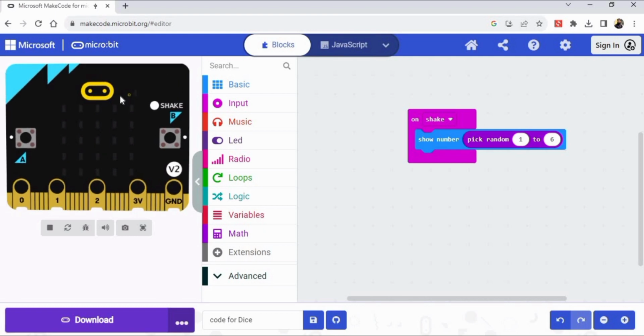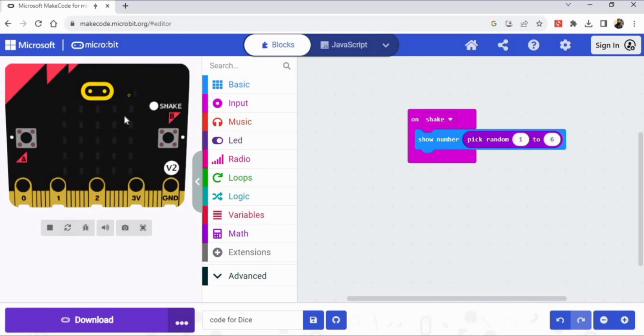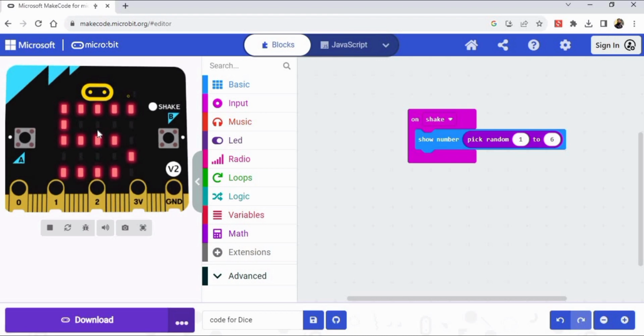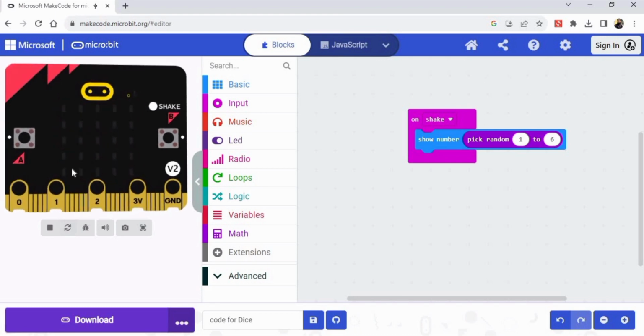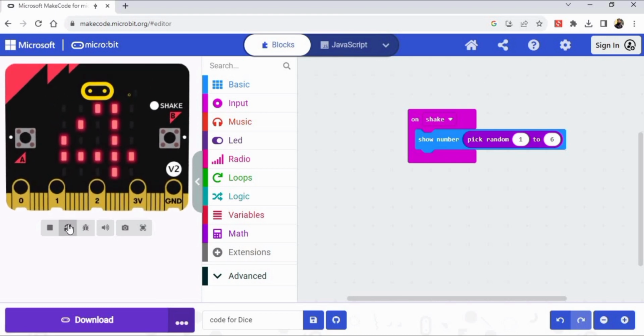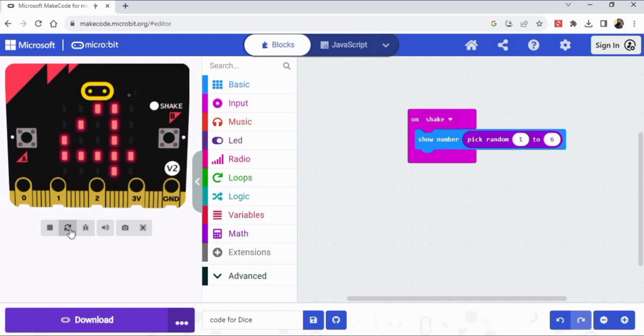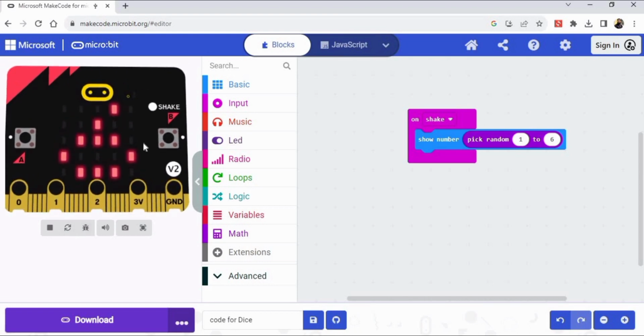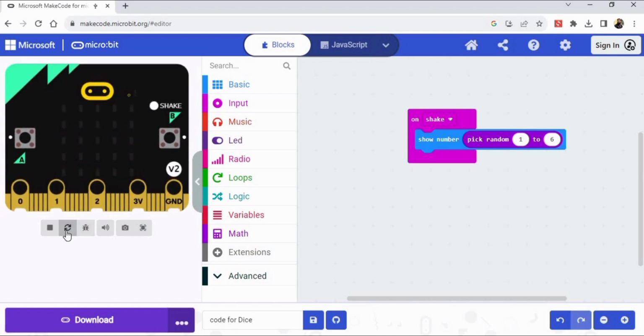And when we shake it, here is the random number 5, and we can reset it from here on this simulator, and then we can shake it again and reset it, shake it again, and these are all random numbers, just like they show on the real dice. So these are random numbers from 1 to 6.